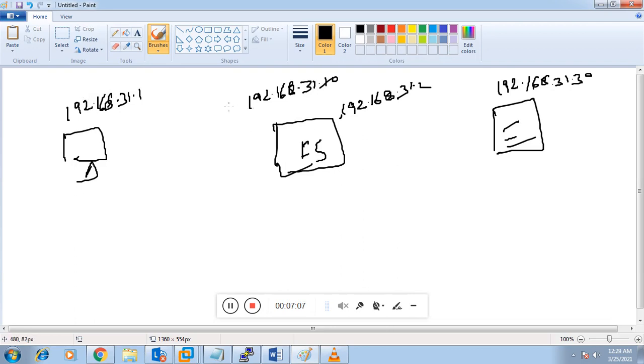The client will send the data to the virtual server IP, that is 192.168.31.10. Then F5 will send the data to the backend server using the self IP, that is 192.168.31.2, and the destination would be 192.168.31.30. So in the initial request, the source would be 192.168.31.1 and the destination would be 31.10. Once F5 receives it, it will perform a SNAT, source NAT, and convert this 31.1 IP to the self IP of F5, that is 31.2, and the destination IP to the actual server IP.